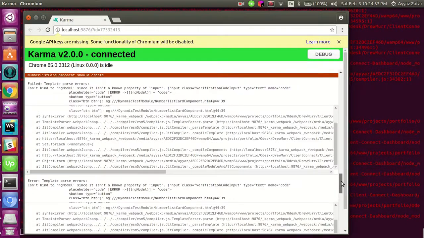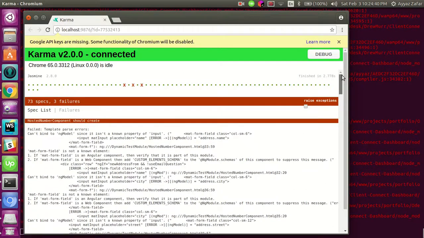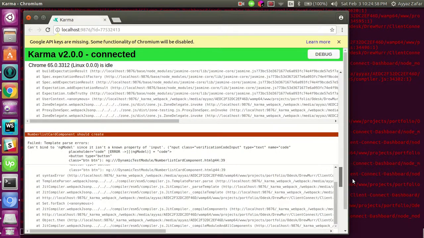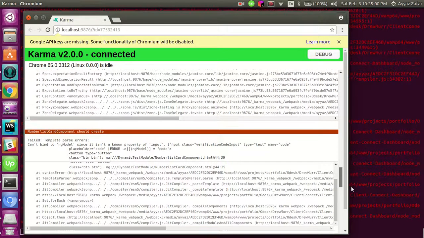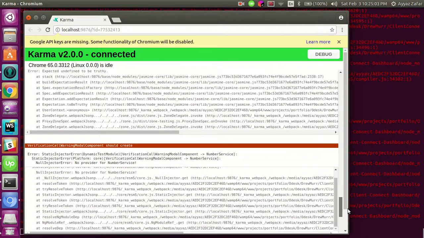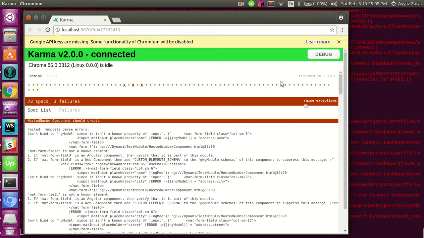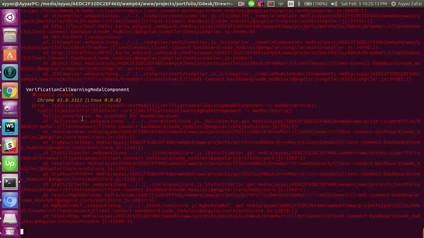Okay, so in this branch there are some errors in unit testing which we have to resolve. So you can see that the hosted number component has some errors, and the number list card component and verification call warning modal component. So let's fix these components one by one so that we can pass our tests.